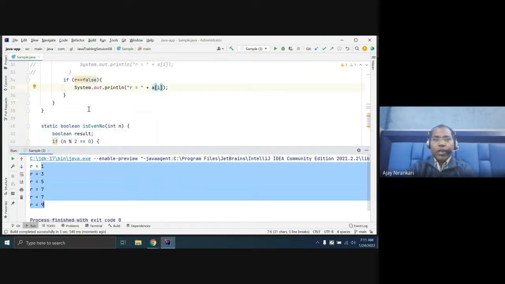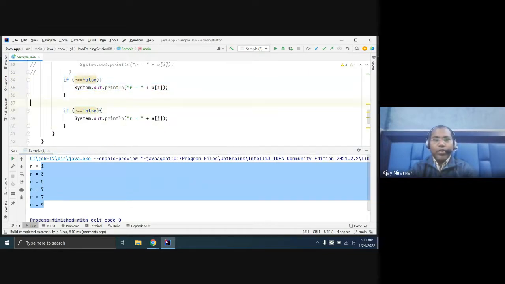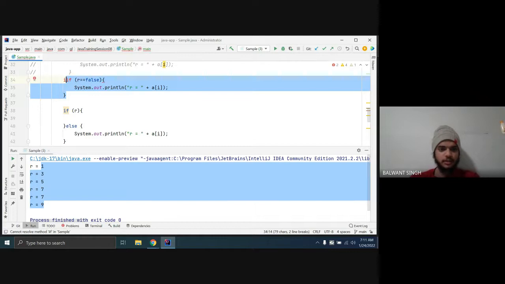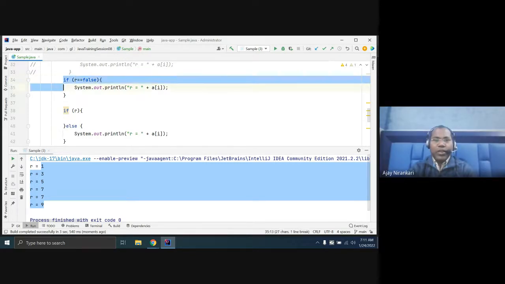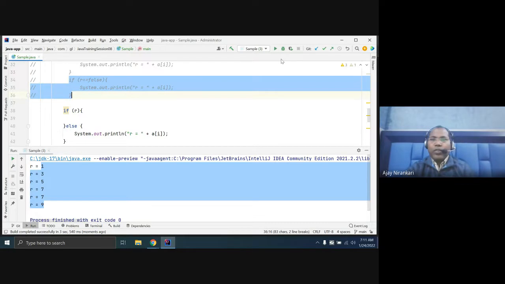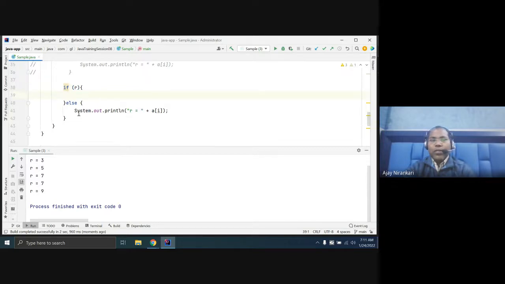But you can also write it another way. You can say this is R, but in the else part, it is not R. Or sometimes we write an exclamation sign in front of this. It means not R. One minute, I will explain. If you run it here, you notice that for R equal to true, we are not doing anything. Just for else we are printing.